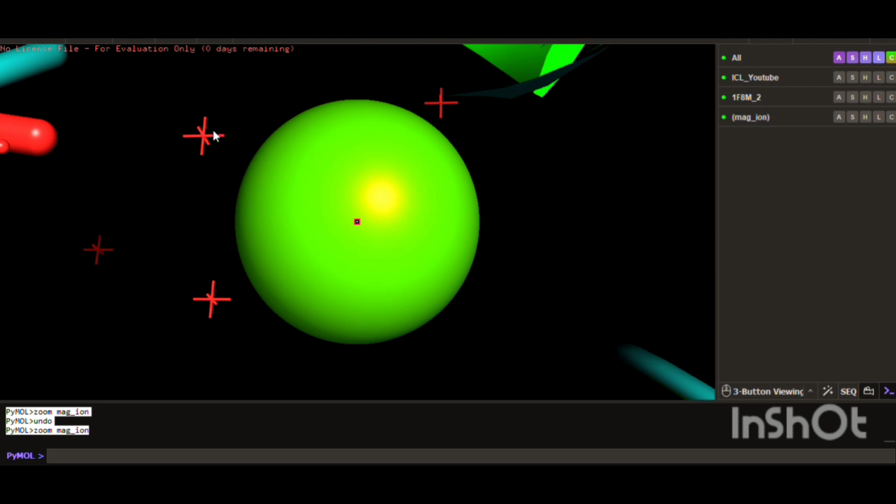So you need to go with this magnesium ion only. You don't need the other ions, the other inhibitors. So you need to view the magnesium ion as a sphere. Write this command: show space spheres, then space mag hyphen ion. This is the magnesium ion, this one only.